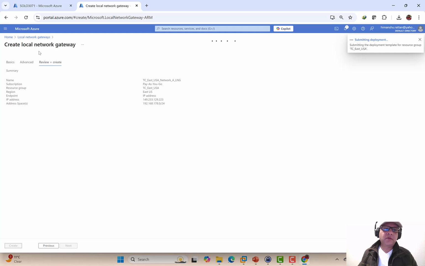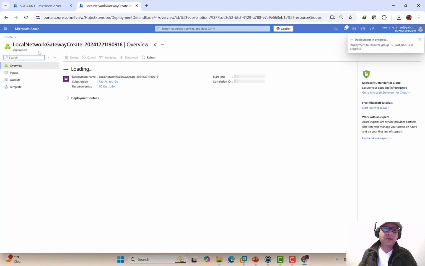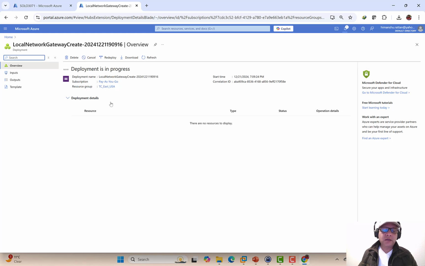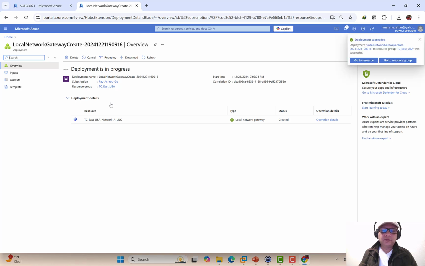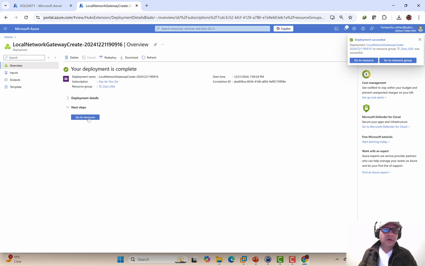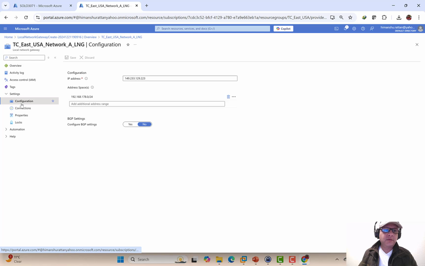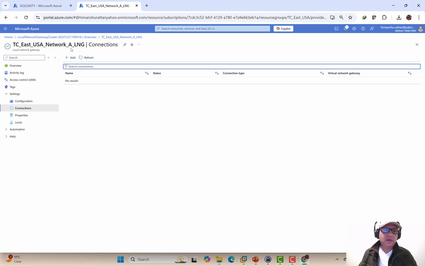Now I have already given the configuration of the virtual network gateway, and now I have to configure this local network gateway also. In this local network gateway, I have given my public IP address and the IP address range of my on-premises network. We will click on go to resource.